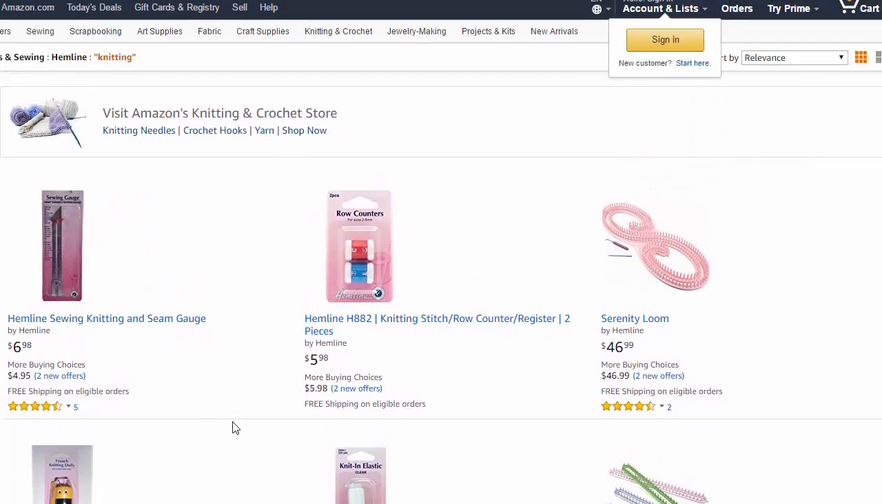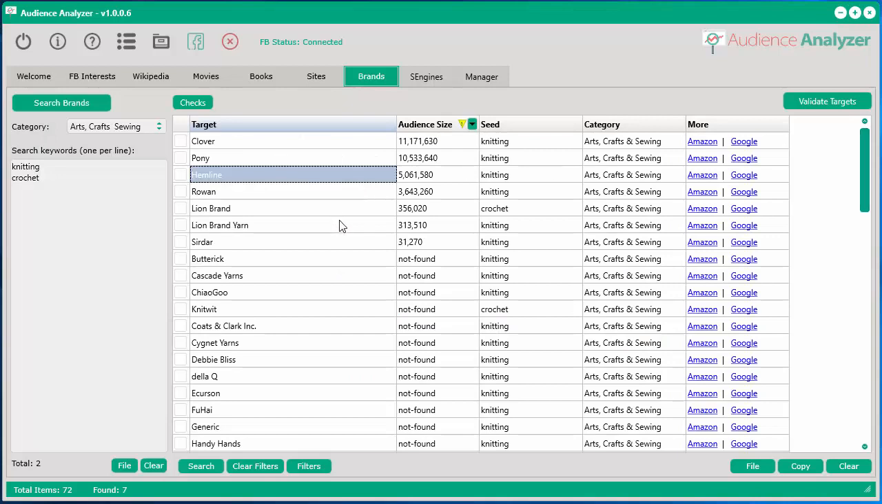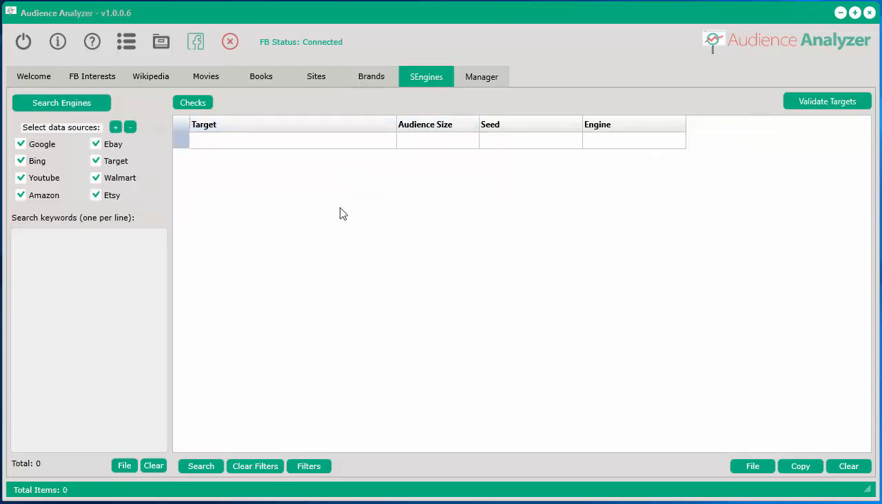So, I don't know much about knitting and crocheting, but just like that, I know the top brands, and it has an audience of 5 million people. So obviously a lot of people love Hemline because they're into knitting and crocheting. So you can see just how powerful this tool can be, and something that makes you think completely out of the box. You wouldn't think of going after the Hemline product line if you're trying to get into that niche.